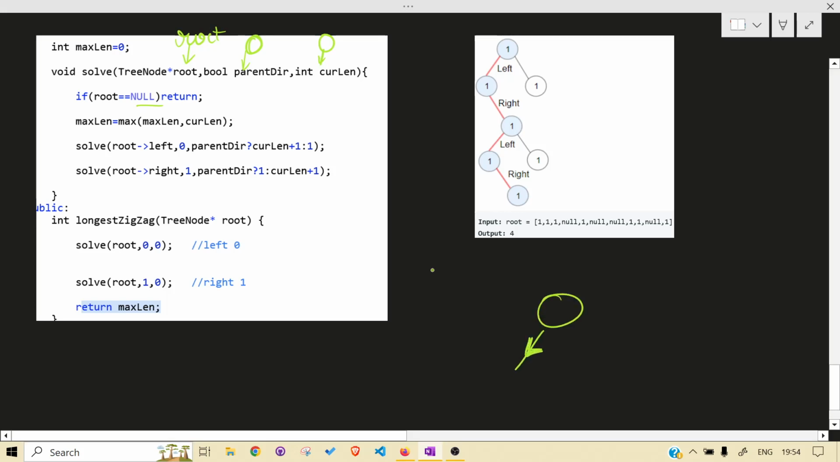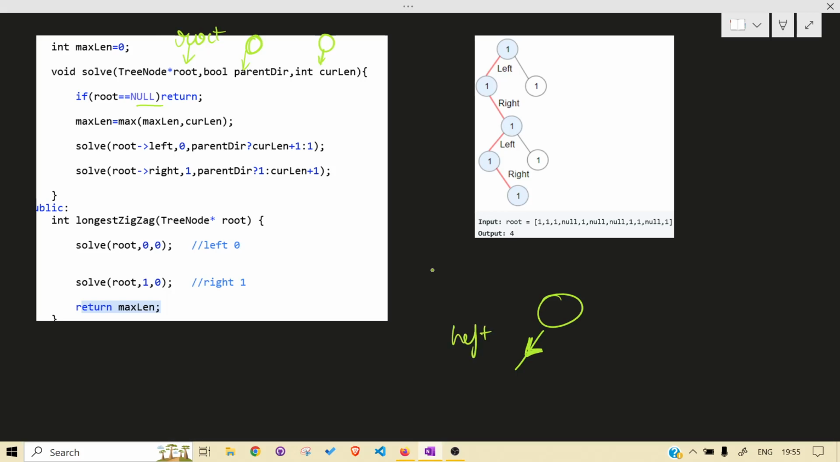We are taking a left call, and what we are sending, a left call. We are sending a left call, and checking the parent direction. What is the parent direction? A 0. So this will be executed. We initialized it with 1.